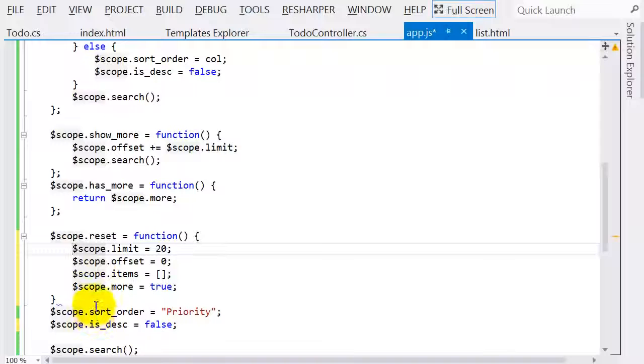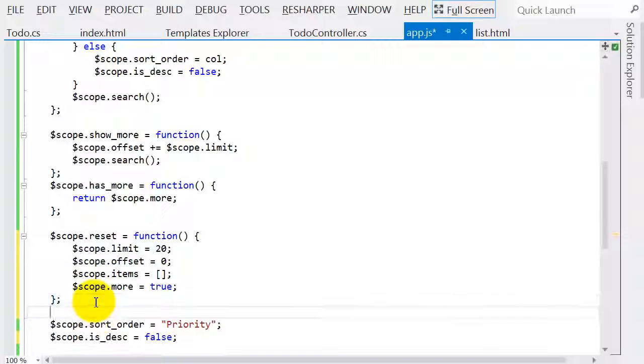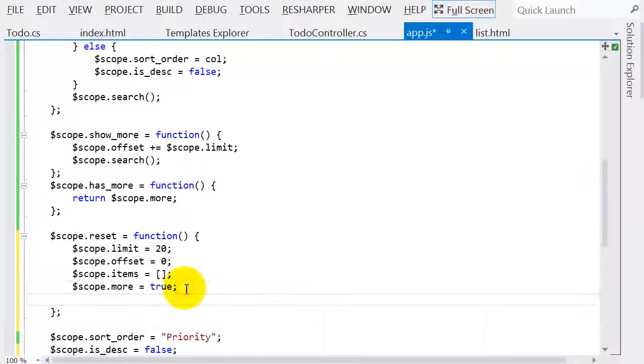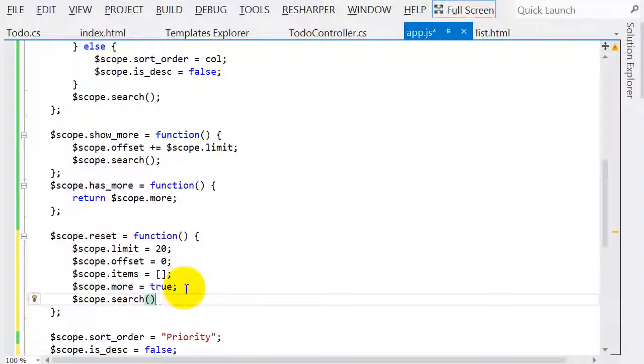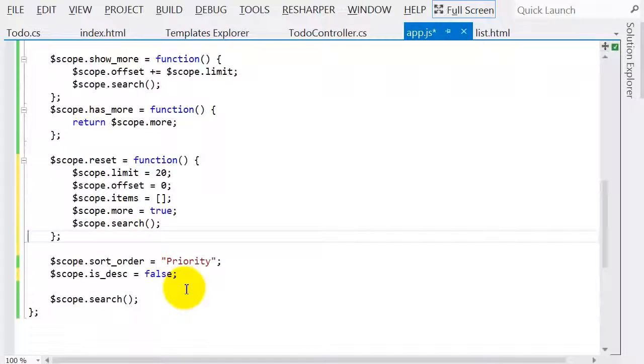There we go. And when I've done all those things, I'm going to call search. So that's basically all I mean by reset. And so now rather than calling search here, I can call reset. There we go.